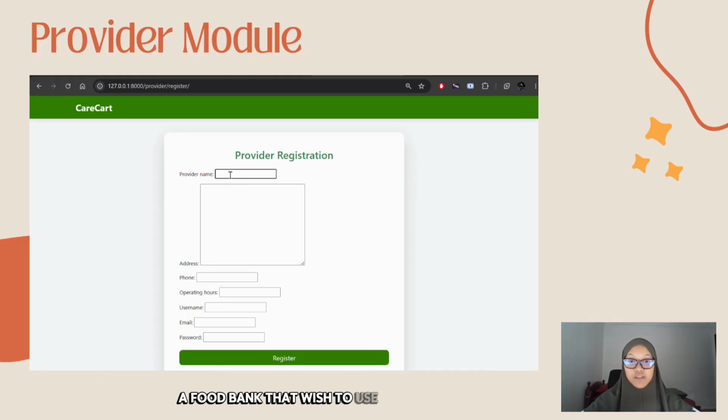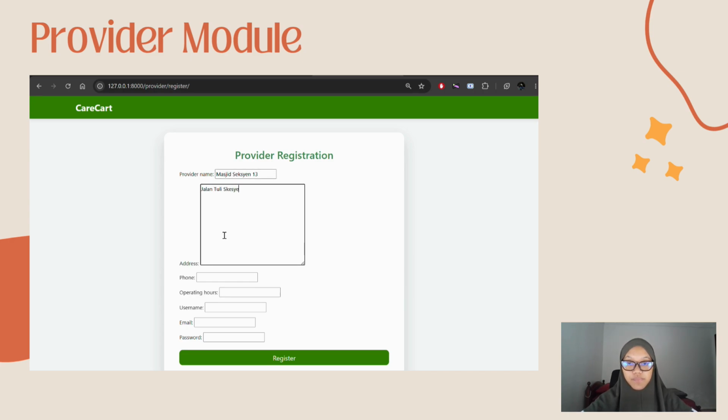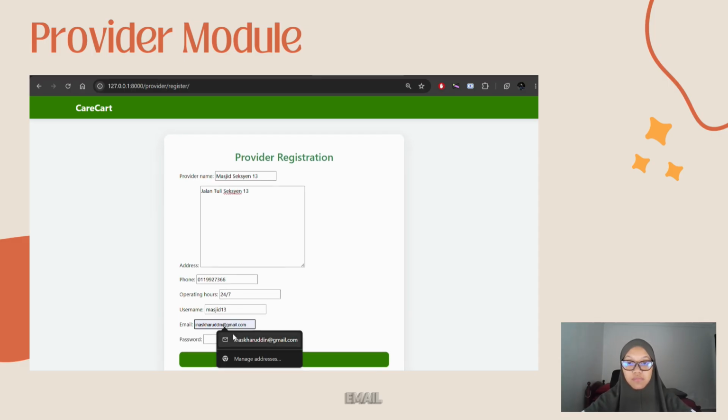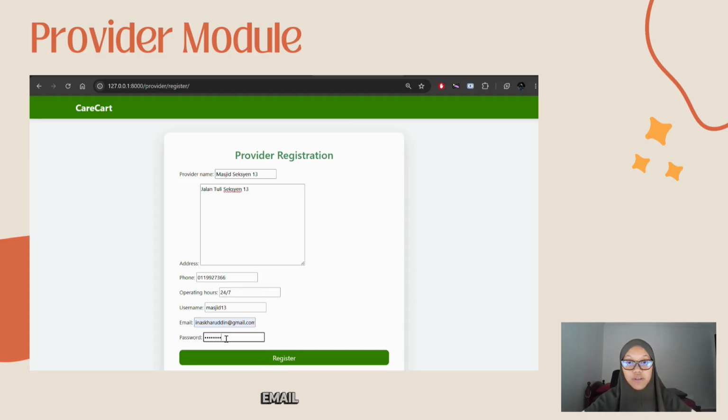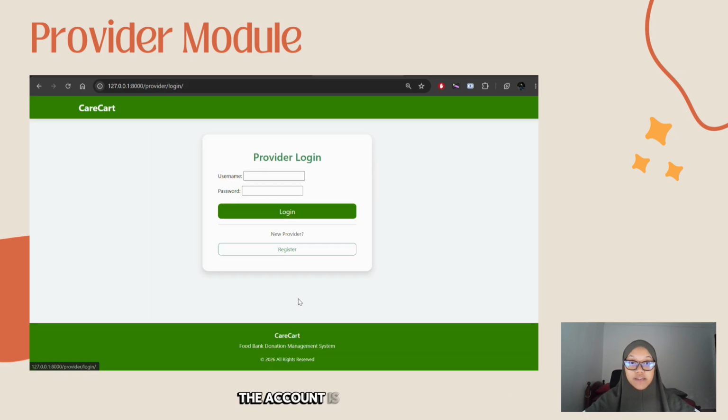A food bank that wishes to use the system must register. The provider enters the organization name, and then email and address. And then we have phone number, operating hours, email, username and password. So after submitting the registration form, the account is successfully created.